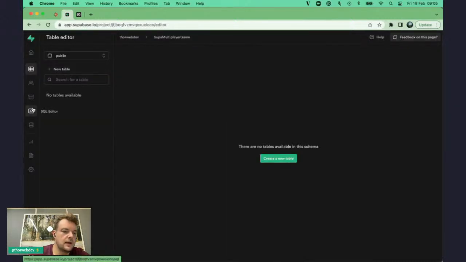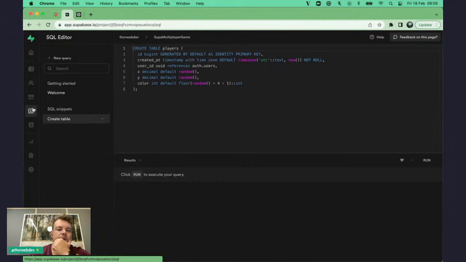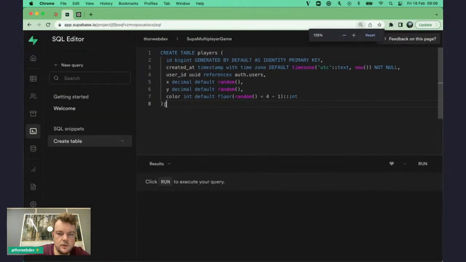Sweet. And let's go into the SQL editor, and we can look at how we're setting up that table. Maybe let me zoom in a little bit so you can see that better. Basically, we just need a table to track all of our players and their positions. And then we can look at what is actually happening.